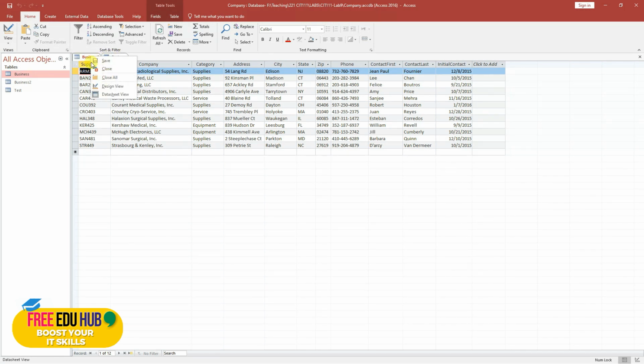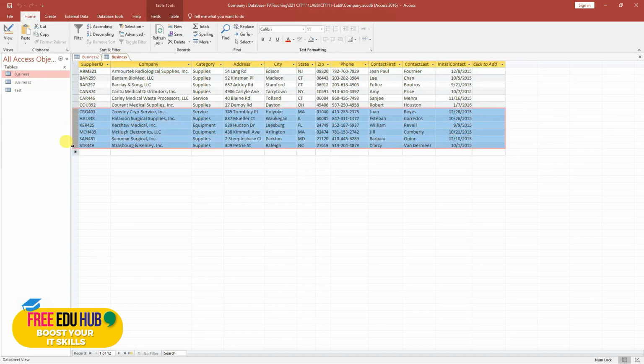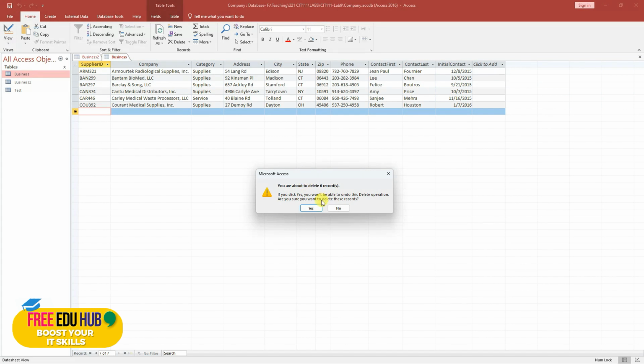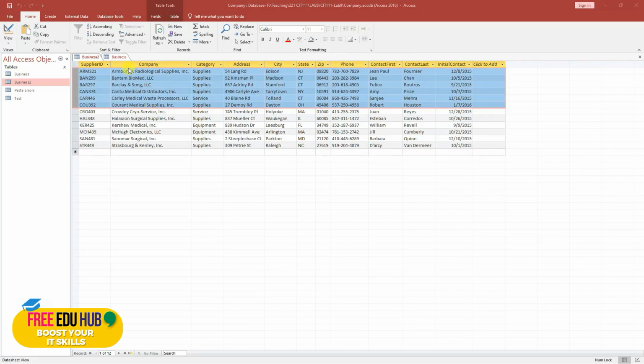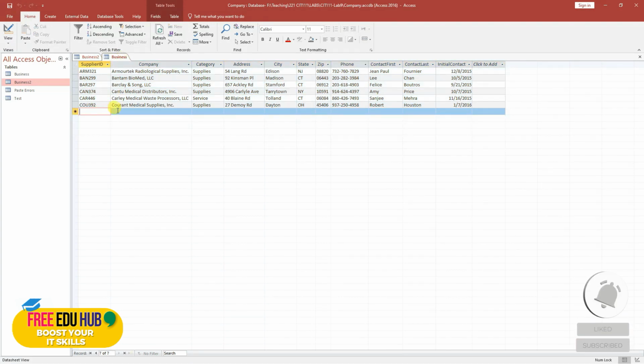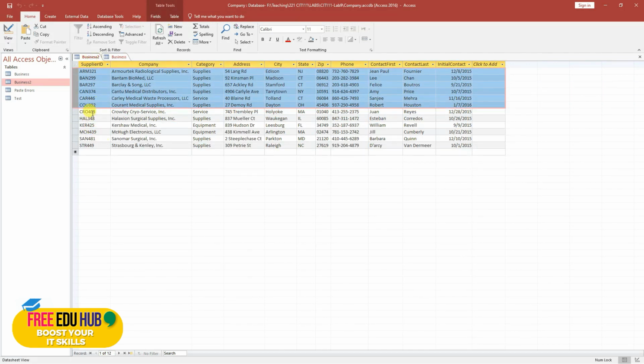On the business table, let's try to delete some records. We'll select the data that we want to delete, right click on it and say delete the records. It's saying that you are about to delete 6 records. Press OK. Yes, so now it has deleted the data from here. As you can see, we have deleted the data from the other table. In this table from row number 7 it's empty, and here on row number 7 we have some data. You can check it over here.